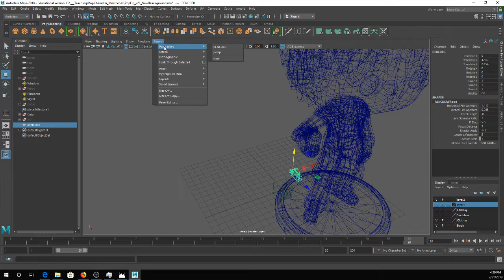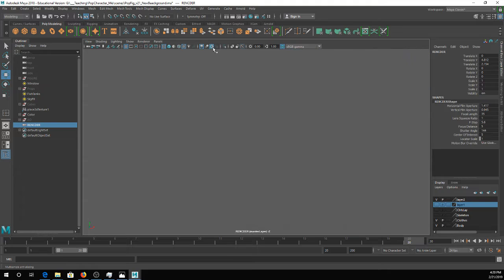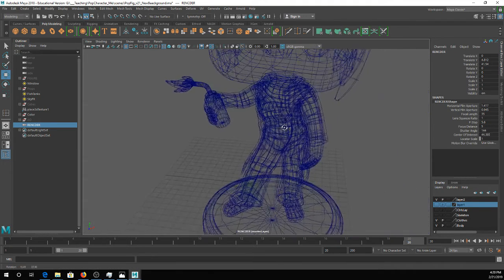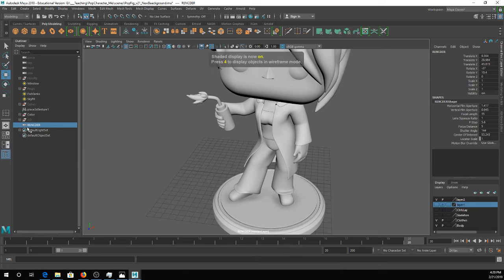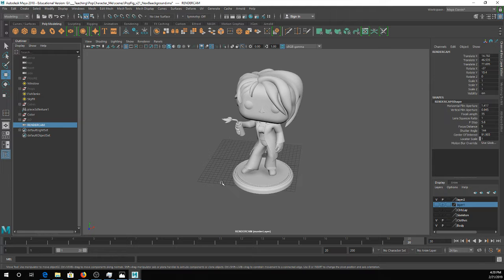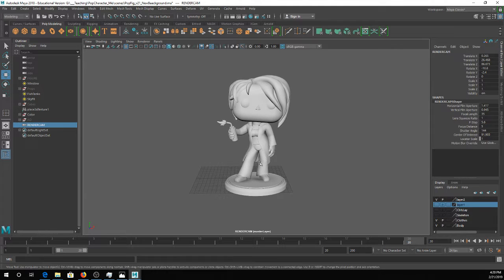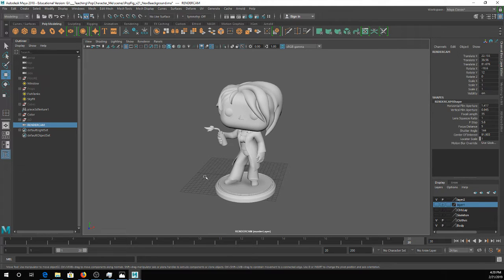If I go to panels, perspective, render camera, I'll just select that, and I'm now looking through this little render camera here. This is basically going to be the camera that I render from. I'm going to lock it into place so that I can't move it, because once I get it set up with my image plane, I want it to stay there and not move around, because it needs to be at a specific angle for the renders to come out correctly.